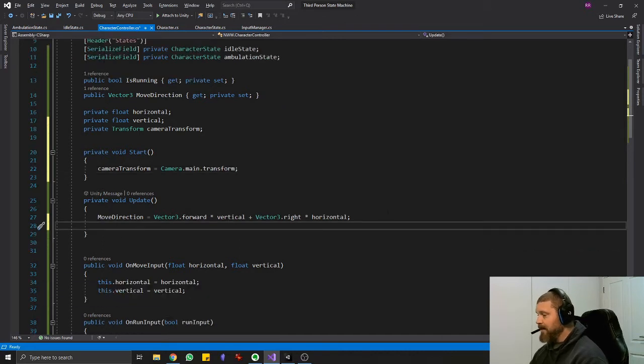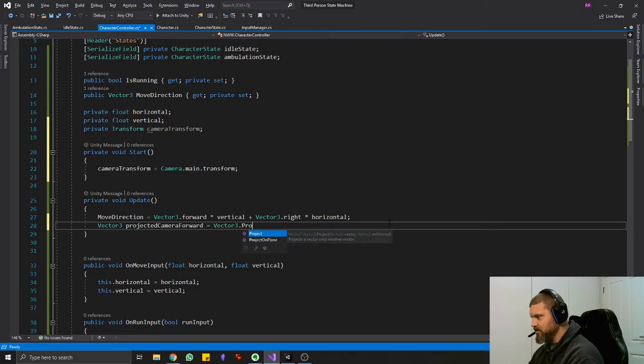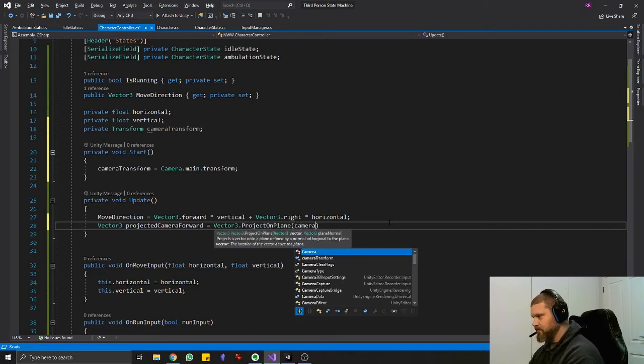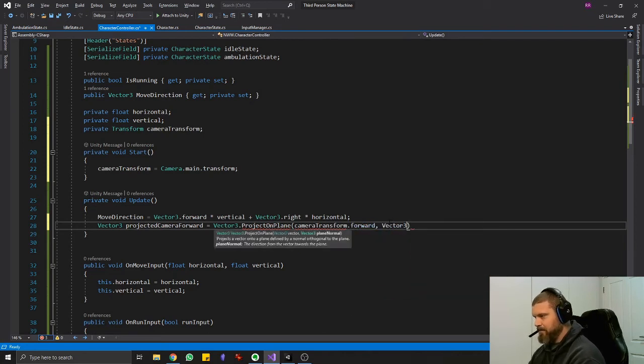Now, the camera forward direction that I want is the one that's projected onto the plane. So let's go Vector3 projected camera forward is Vector3 dot project onto a plane, camera transform dot forward and Vector3 dot up.